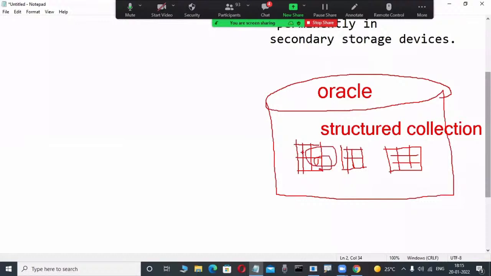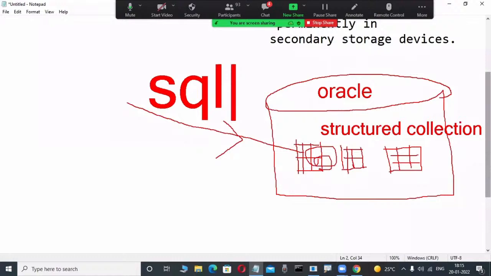Once we have a structured collection of data, to operate on this data we need a language. What is that language? Maybe anybody has an idea? SQL is a language, Structured Query Language. Through this language we operate on the structured data in relational databases. But MongoDB and those types of databases are different. SQL is not there; there is no SQL. That uses JavaScript and those types of languages, you have an idea, no? Those knowledges are required. But SQL is one separate language, through which we operate on data in these types of databases.